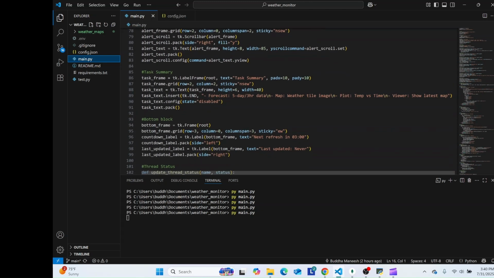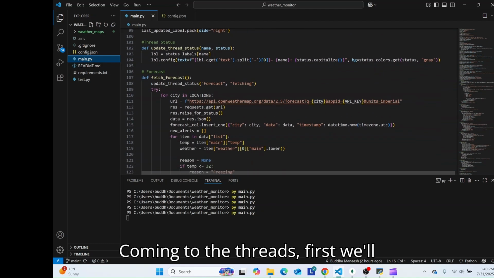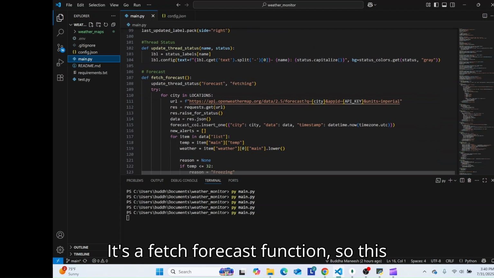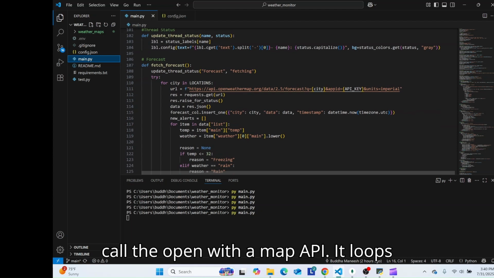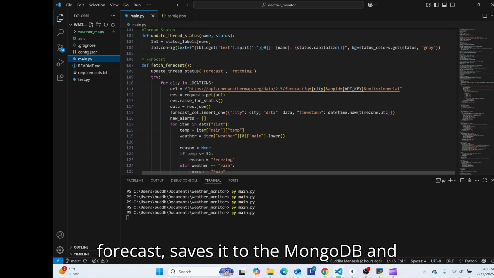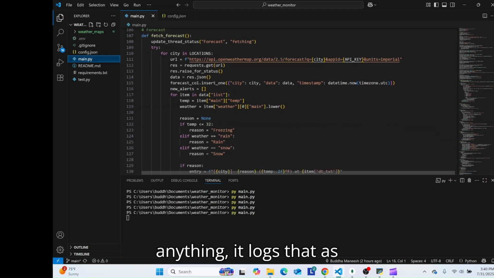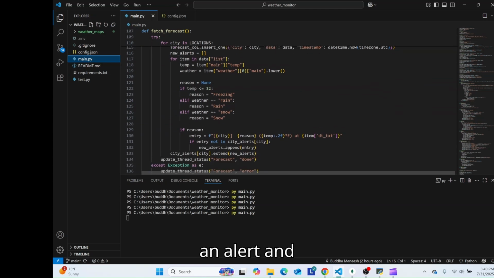Coming to the threads. First, we'll talk about the fetch forecast function. So this function here, fetch forecast, is where I call the OpenWeatherMap API. It loops through each city, gets the 5-day forecast, saves it to MongoDB, and checks if there is any rain, snow, or freezing temperature. If it finds anything, it logs that as an alert.